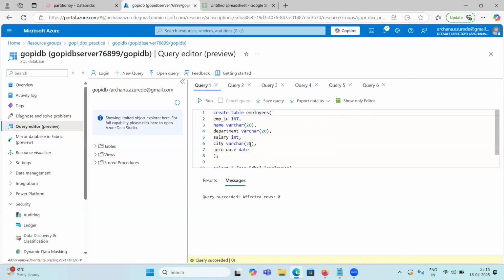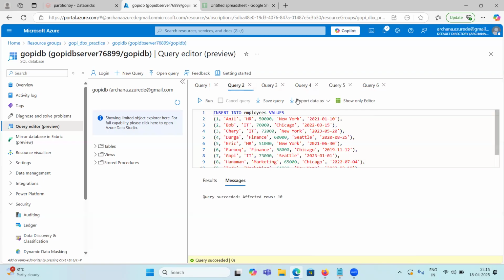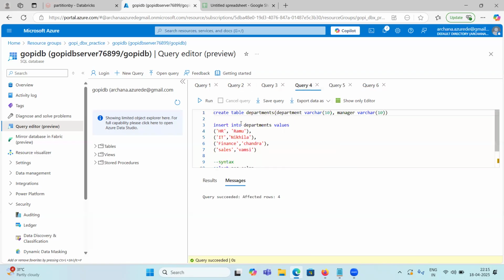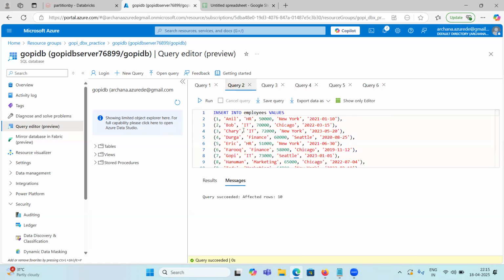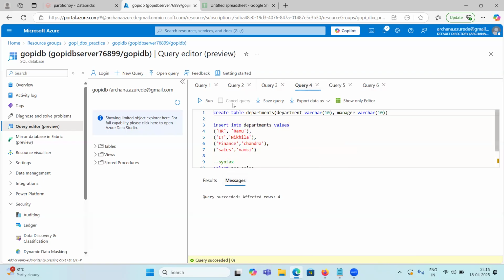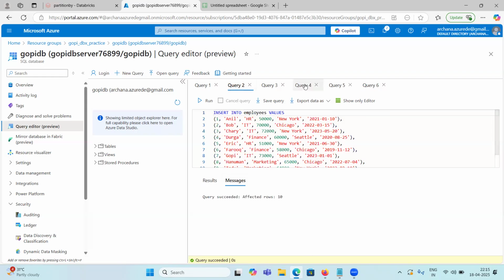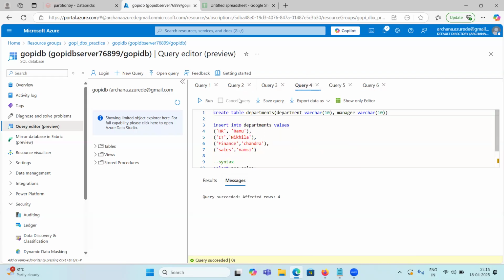We have 10 rows in the left table, right? And in the right table, we have 4 rows, right? It will give us 40 combinations, 10 into 4. So for Ramu, with all the employees, and for Nikila, with all the employees, and for Chandra, with all the employees, and Vamsi, all the employees. So 4 into 10, 40 rows we can see.